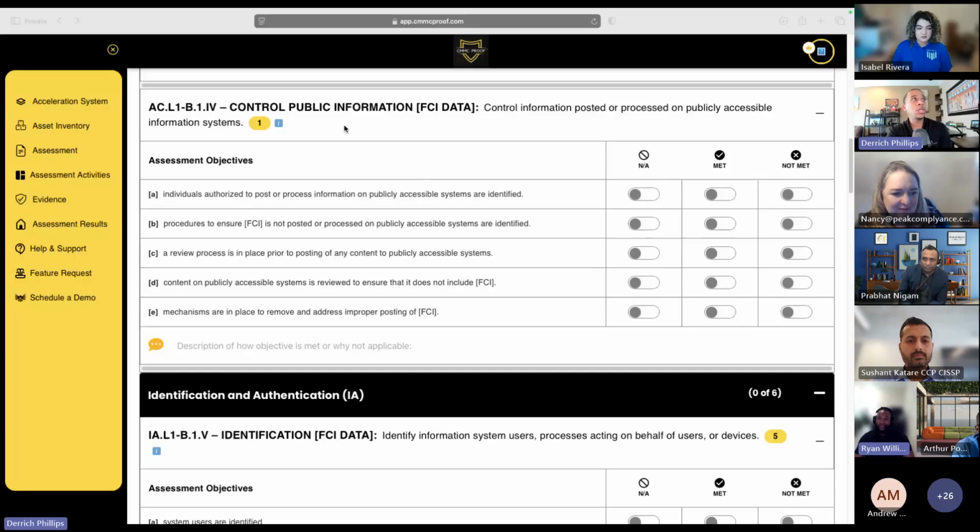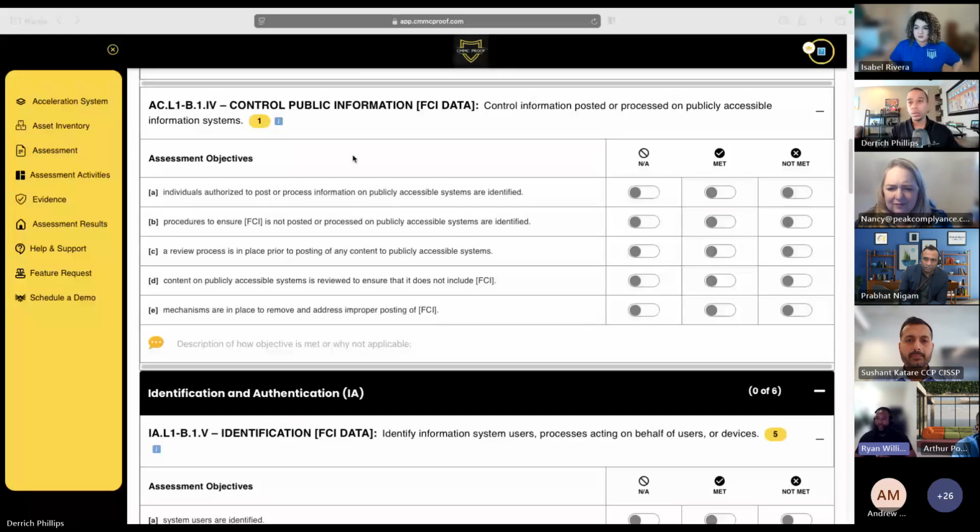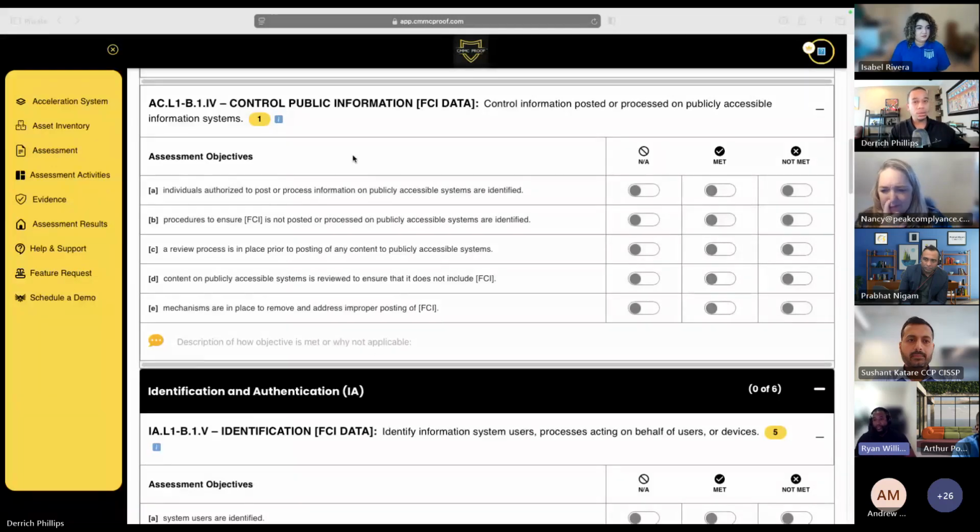So Ryan, let's close out with the public information, FCI. Oh, absolutely. Because again, we're focusing on the FCI portion. You said pretty much the entire facility is in use of FCI in terms of usage or exposure. So, individuals authorized to post or process information on publicly accessible systems are identified. When it comes to your policy and procedures, have those key roles been identified? And how are these people assigned to those roles?